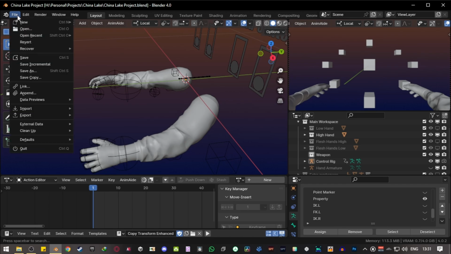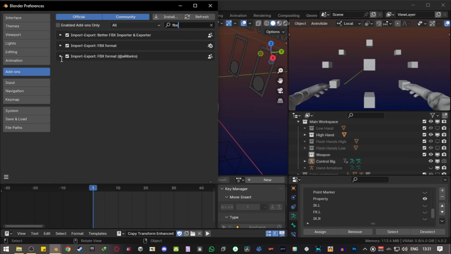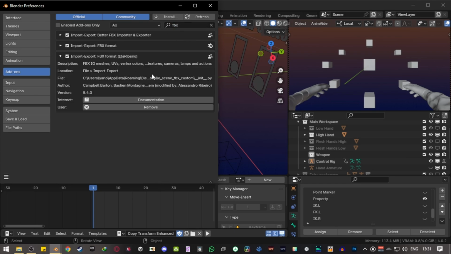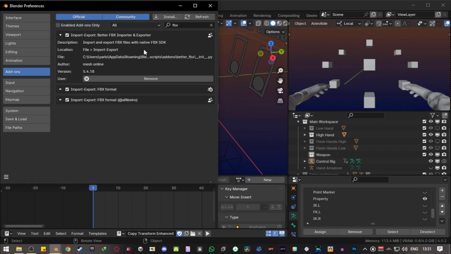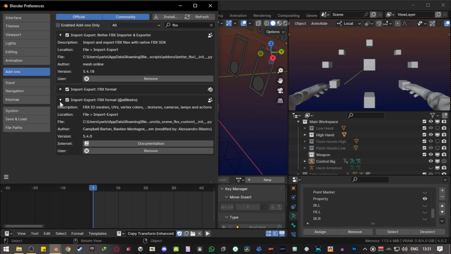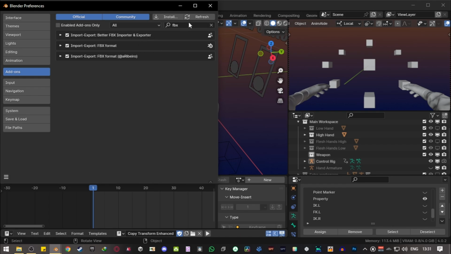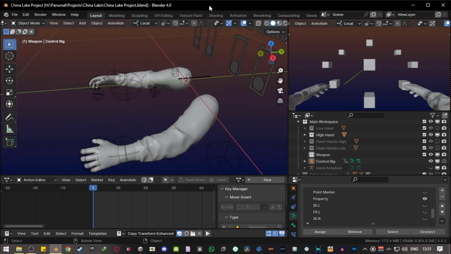You need a Blender plugin. This is the FBX format by Aribeiro. Again, I will link it. Optionally, you can use Better FBX for importing stuff. I haven't used it for exporting. I usually use the Aribeiro version of the FBX exporter. You can probably use it, but I don't know if Better FBX is much better. Anyway, that's probably the necessary things you need for properly exporting the rig and stuff.